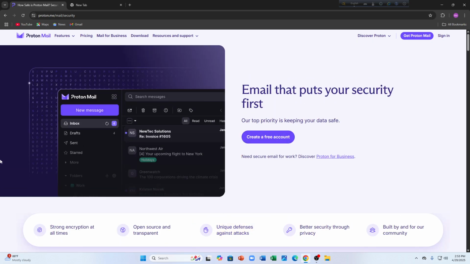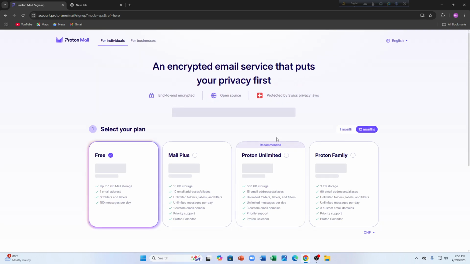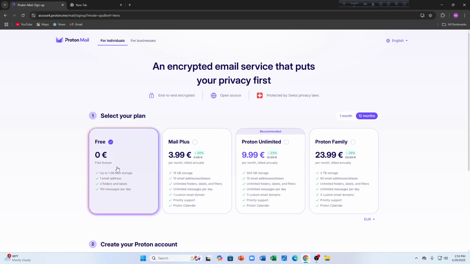Now let's move forward to the main options. You can create a free account right here on ProtonMail. Just tap on create a free account, and if you already have an account, you can log in. As you can see, ProtonMail offers a free service. It has Mail Plus, Proton Unlimited and Proton Family offers. So let's look at their offers.